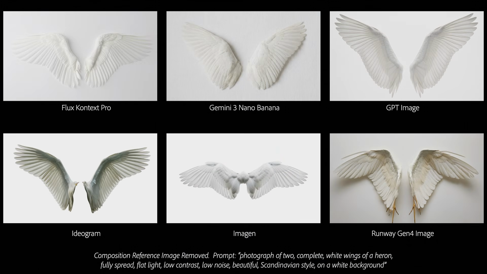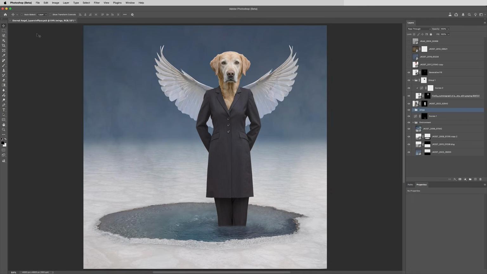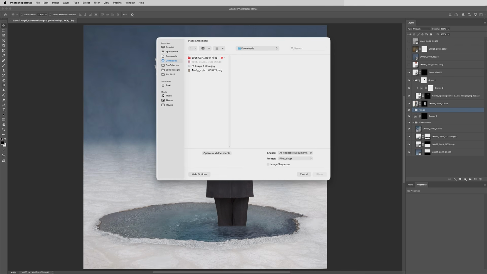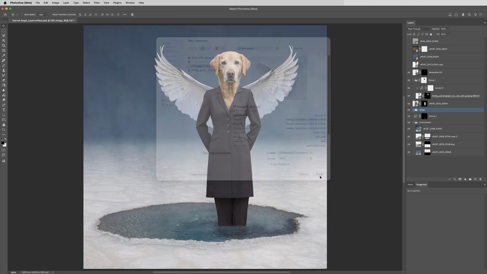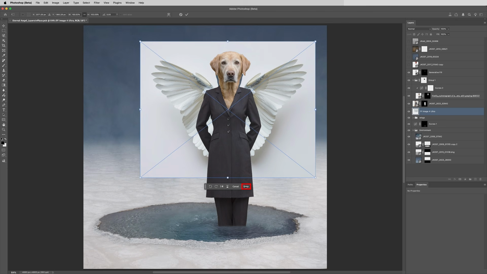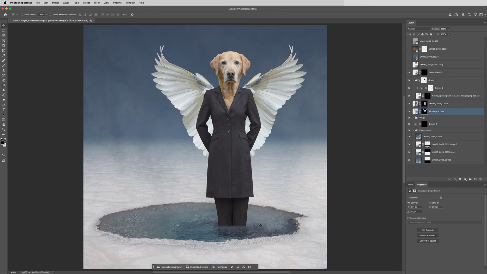And here are examples of other models also without the reference image, including Flux Kontext Pro, Gemini 3 Nano Banana, GPT Image, Ideogram, Imagen, and Runway. In Photoshop, I can now choose File, and then Place Embedded, and select the wings. I'll reposition them, and then commit to the placement. Then I'll choose Remove Background, and then we can delete my original heron wings.